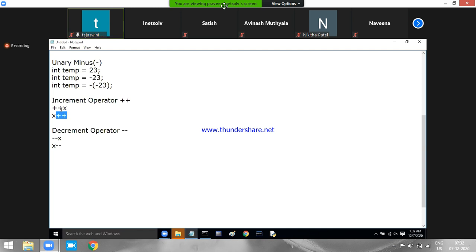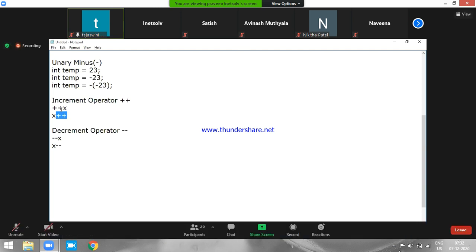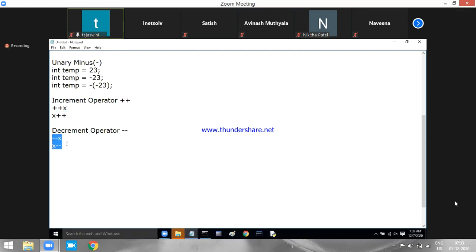Same thing here also: pre-increment, post-increment. First increase and then use it, or first use it and then increase it. Same is the case with the decrement operator also. Pre-decrement: first decrease it and then use it. In post-decrement, first use it, then decrease it. Only the order is going to be different. Otherwise, both are doing the same operation.